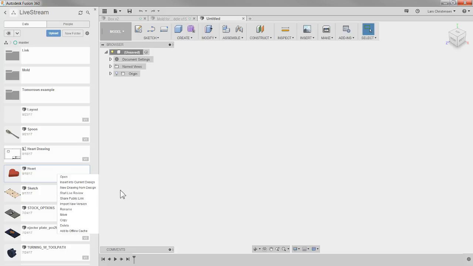Now another thing that is important in here is, if we're looking at this heart, you will see that it has a V8, but that has nothing to do with the engine or how powerful this heart is beating, it's versions, right? So every time you save something inside of Fusion, it creates a version. And so there have been 8 saves on this model here.